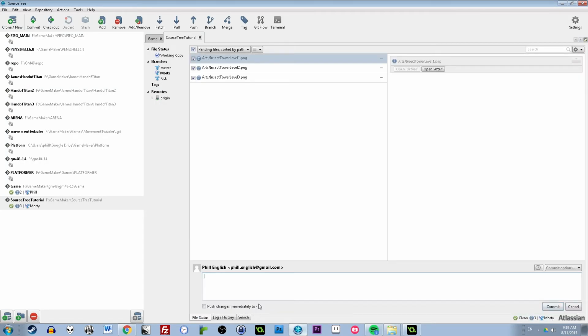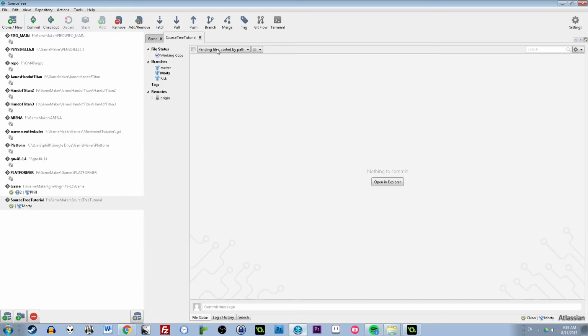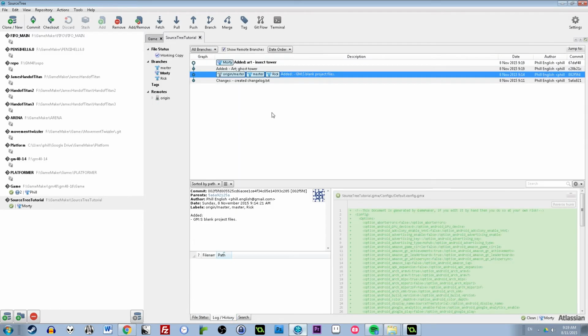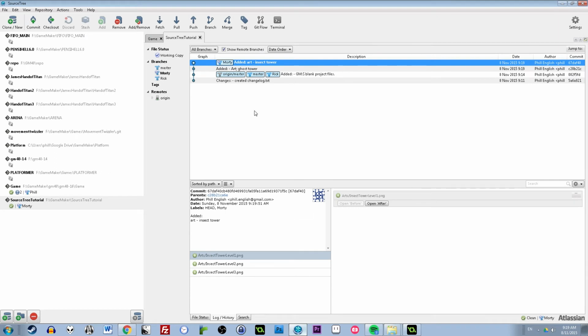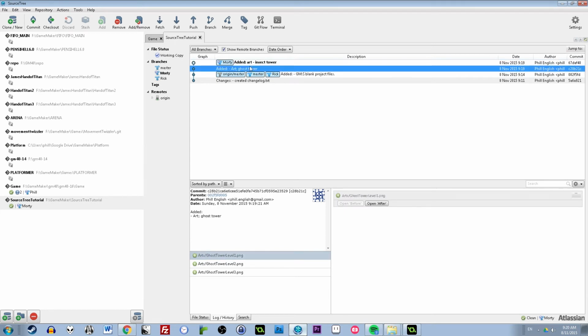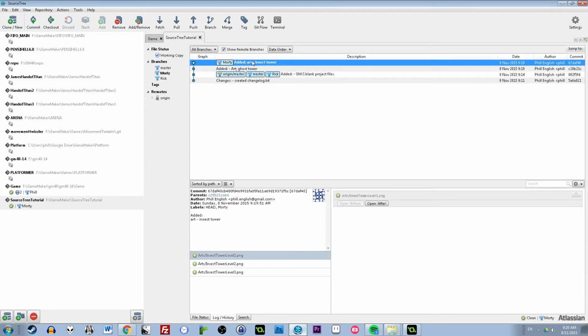So I'm going to commit another. So, added insect tower. Commit that. So yeah, there we go. There's multiple commits there, but I haven't actually pushed yet. So let's just do one more.